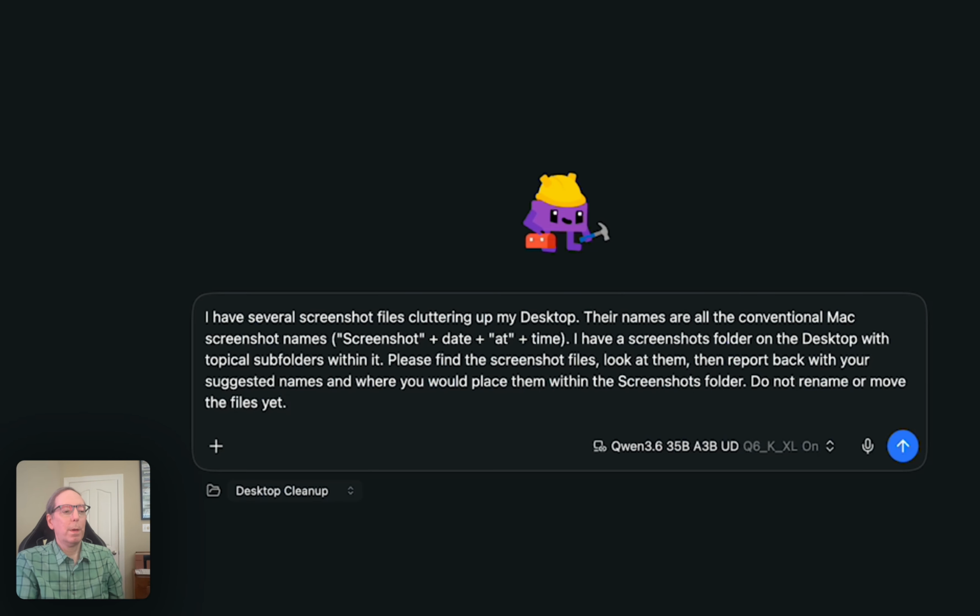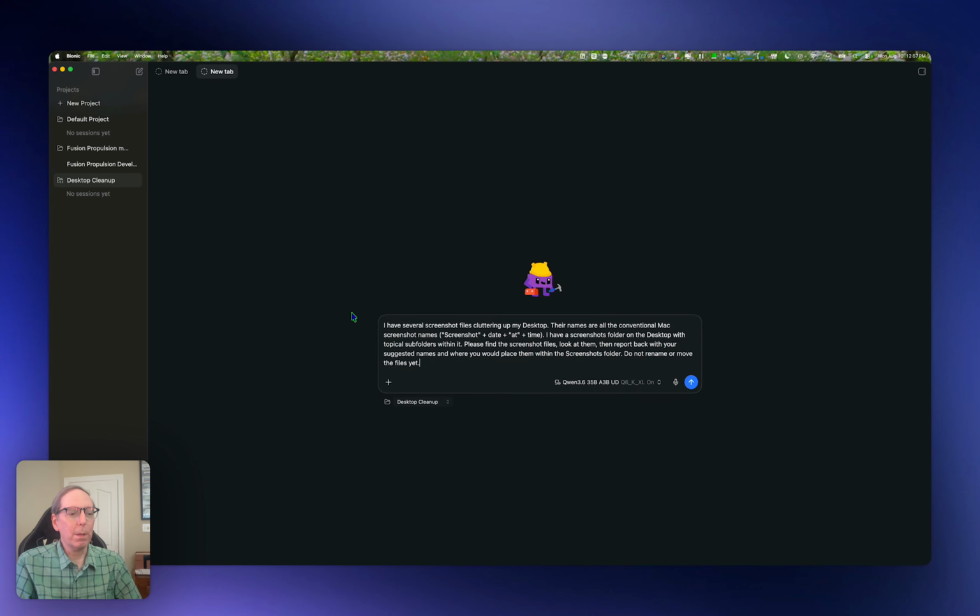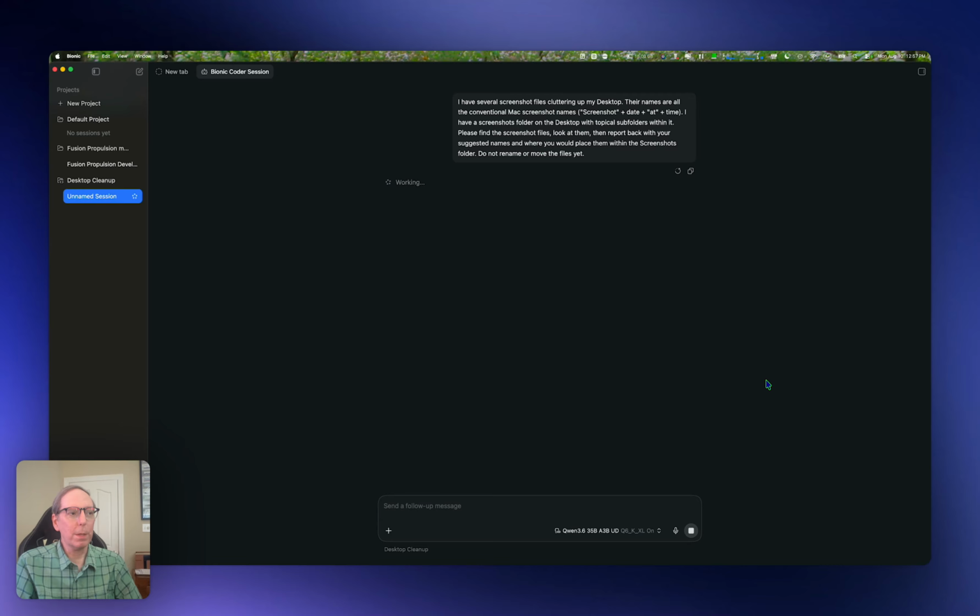Okay, the prompt is a trial prompt. I'm not having it actually do the renaming or moving, just to be careful. But it will report back with suggested names and the suggested topical folders to place them in. I'm going to send, and this is going to work for a little while.